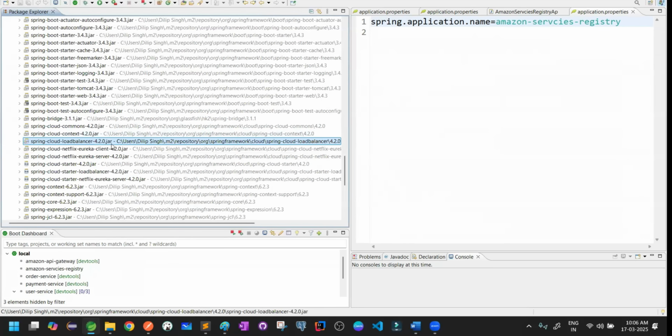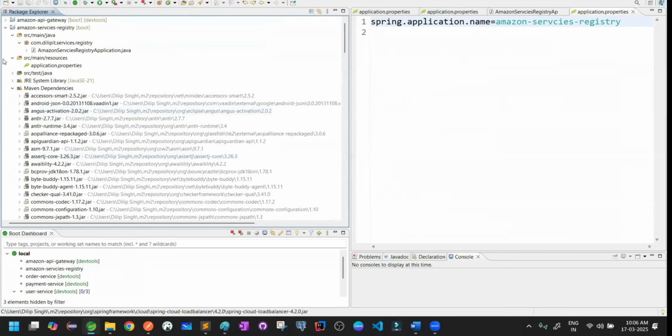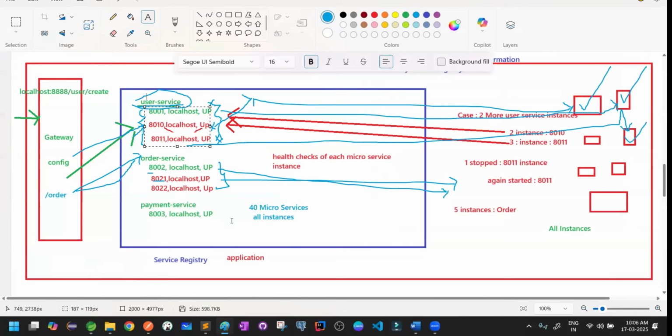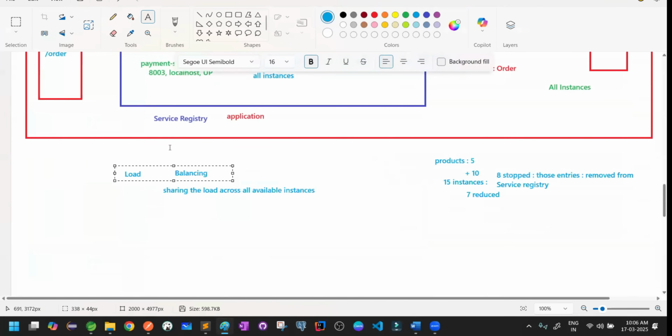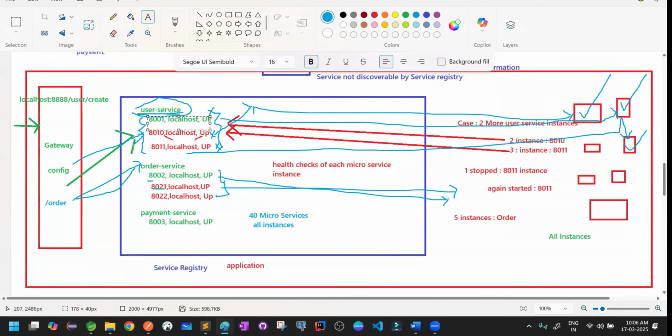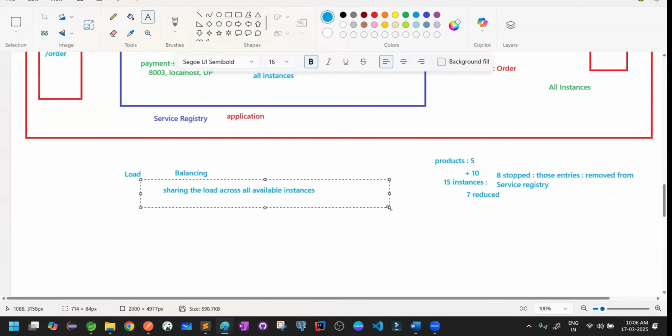These components are built by the Netflix company and they made it open source. The moment you created the service registry, as I said earlier, internally it will also do the load balancing. So the user service gives information to the gateway application, like, okay, out of these three, this has less load, this has less load, so forward your request to the respective instance among all available instances. It is doing the default load balancing also.